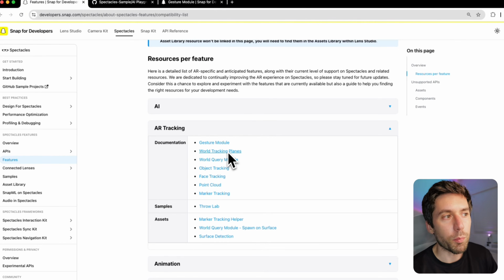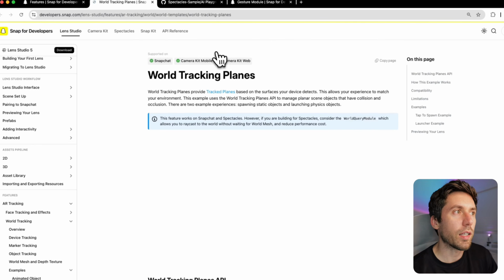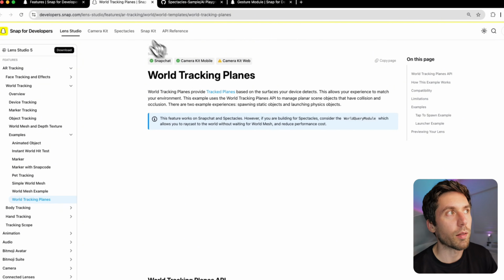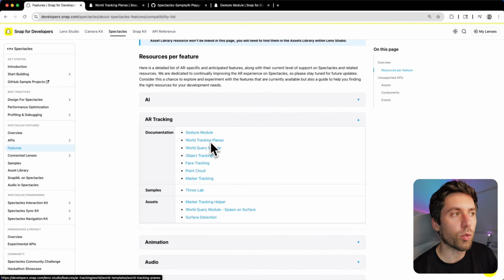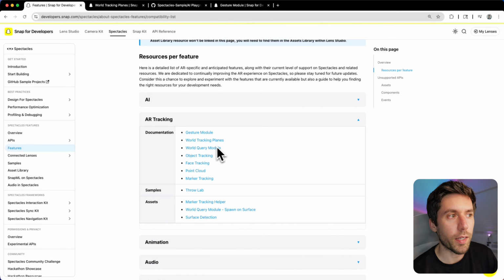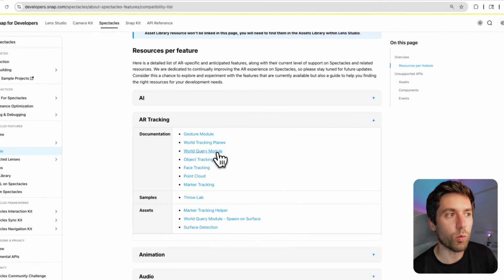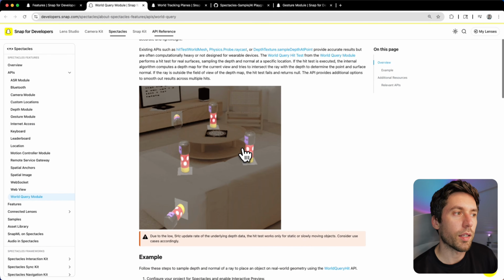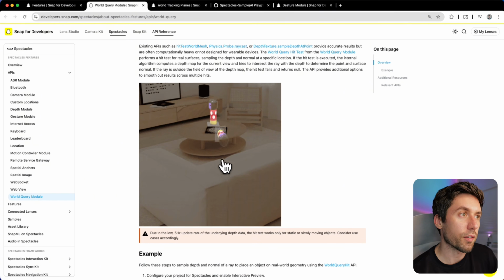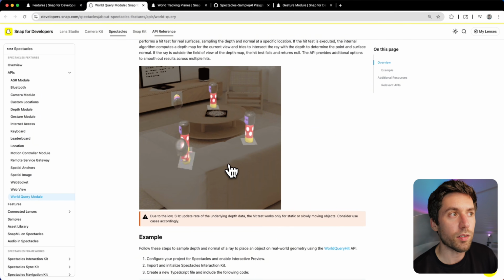For the world tracking planes, when you click on this, we will go into the Lens Studio realm. So this is more of a dump of resources. What you actually need to know about world tracking and world planes is the use of something called world query model. The world query model is very specific to Spectacles. How it works is in this GIF. You will be able to raycast into the world around you and just place objects.